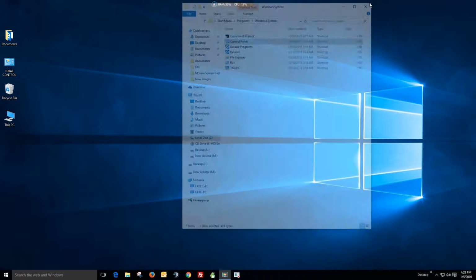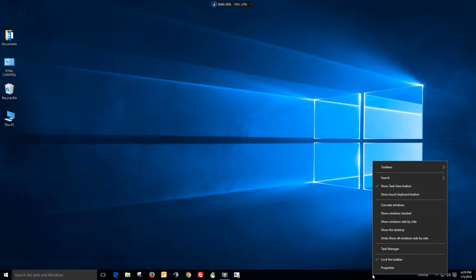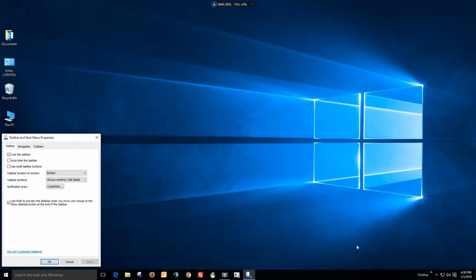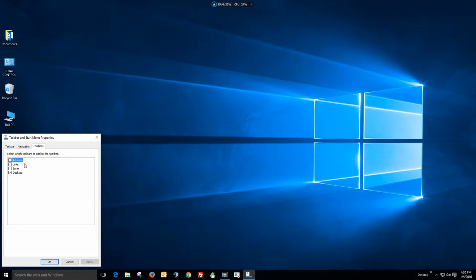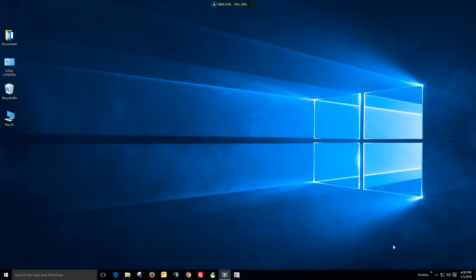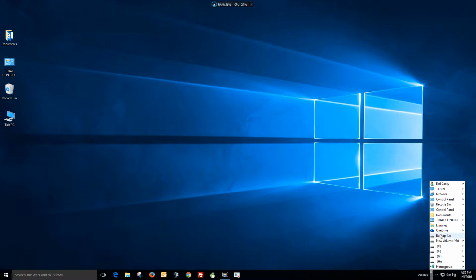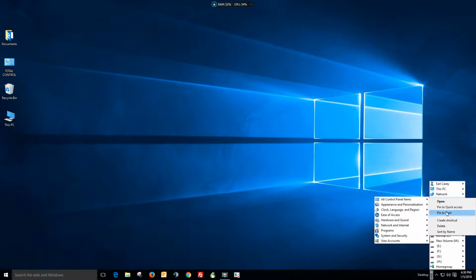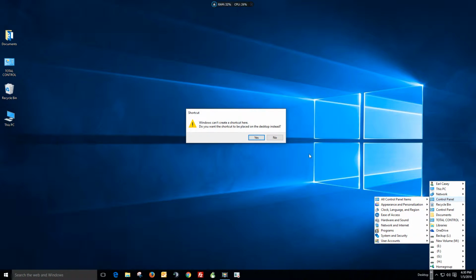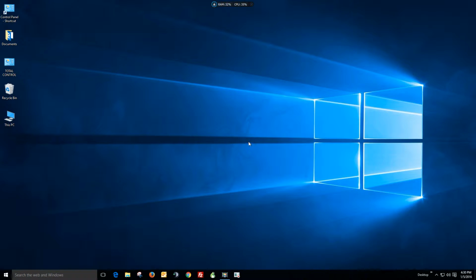Another way to do it, depending on how you have your taskbar set up, if you have toolbars set with desktop, as I do here, then you can find it in here as well. And you're going to say create shortcut. Yes, put it on the desktop. Now you have a control panel.